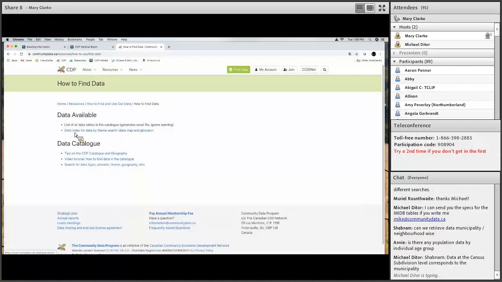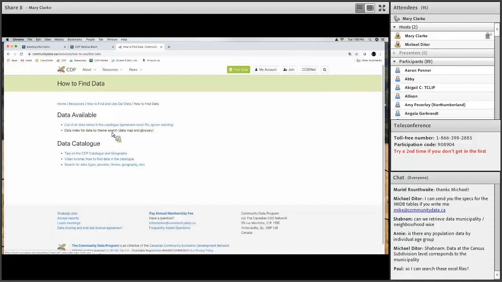The other thing is something very similar. It's also an Excel file, the data index for data by theme search. It has all of the tables marked out by themes. For example, I know we have people on the call looking at immigration, and we also have people looking at families and children and youth. You can select those themes and just see a very simple list of all the tables that fall within that theme. That can be a very nice way of understanding what is available to you. Then you can come back into the catalog and find those tables and download them.